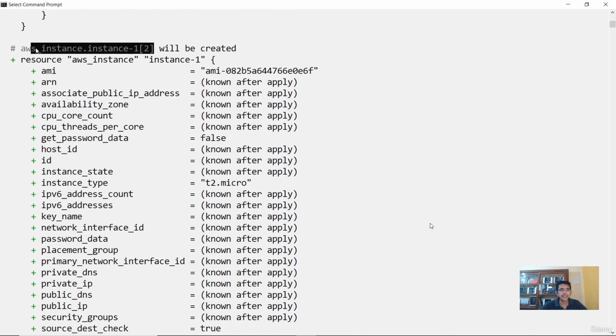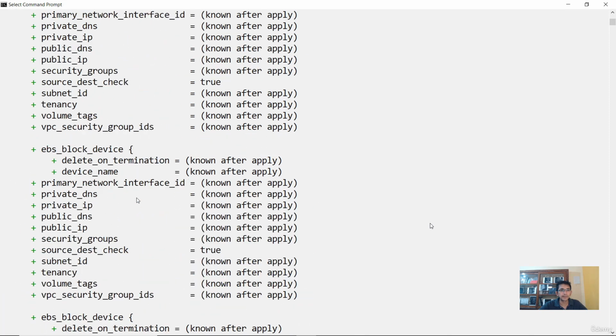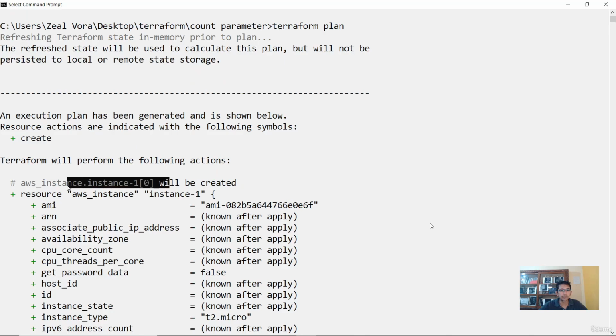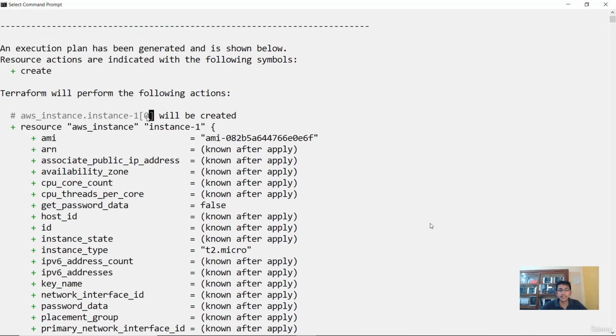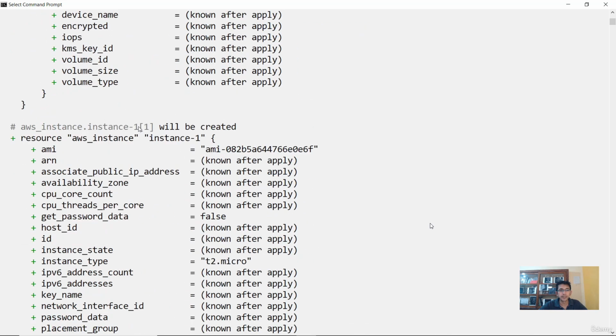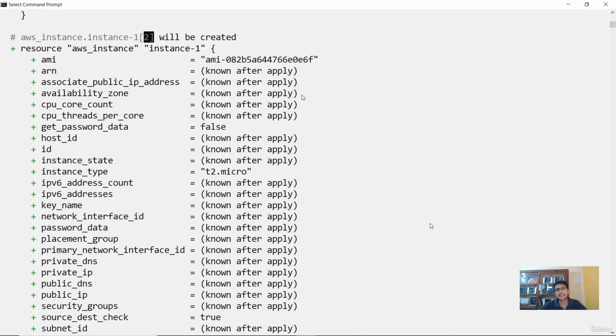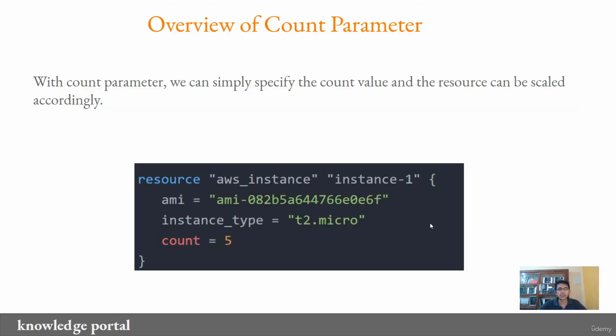Now you have the instance, you again have one more instance, and you have one more instance. Do remember that here it starts with 0. So 0 is the first, 1 is the second, and 2 is the third. This is one important part to remember. Great, I hope at a high level overview you understood the importance of the count parameter.